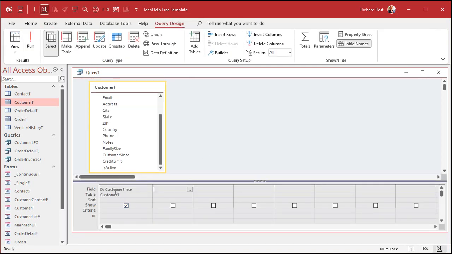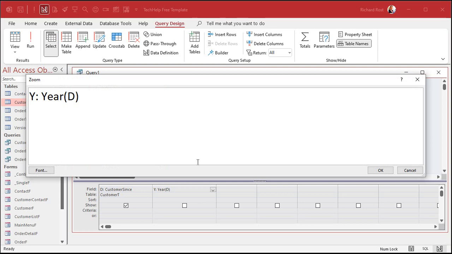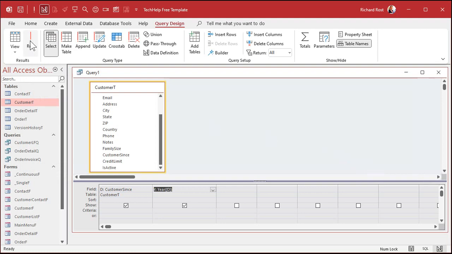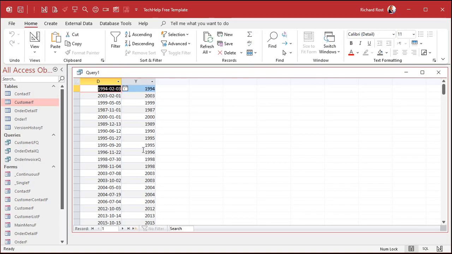Okay, so I don't care about the whole date. All I care about is the year part of it. So I'm going to make another field over here called Y colon, and that's going to be the Year function, Year of D, just like that. I'll zoom in so you can see it, Shift F2. There you go. So Y is now the year that D falls in. If I run it, there's my year, the year that that date falls in, 1990, for example. All right, you follow me? One step at a time, then we'll break it down.